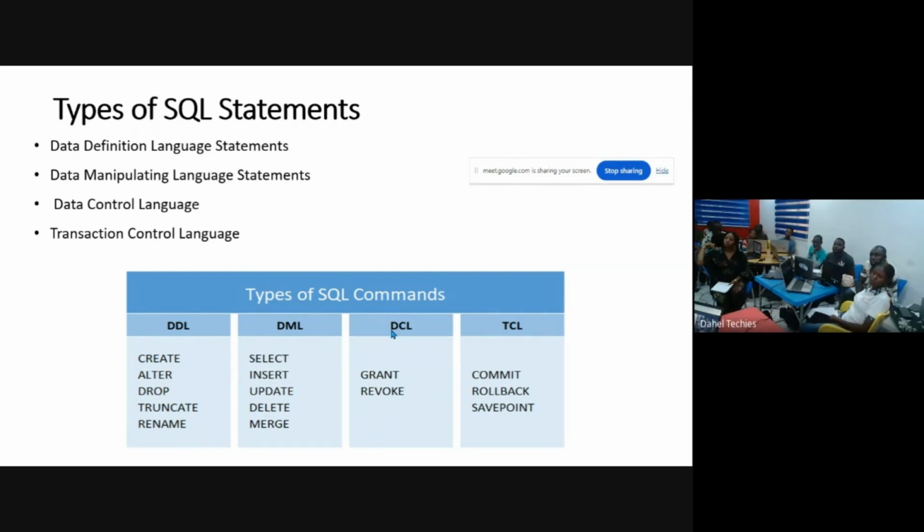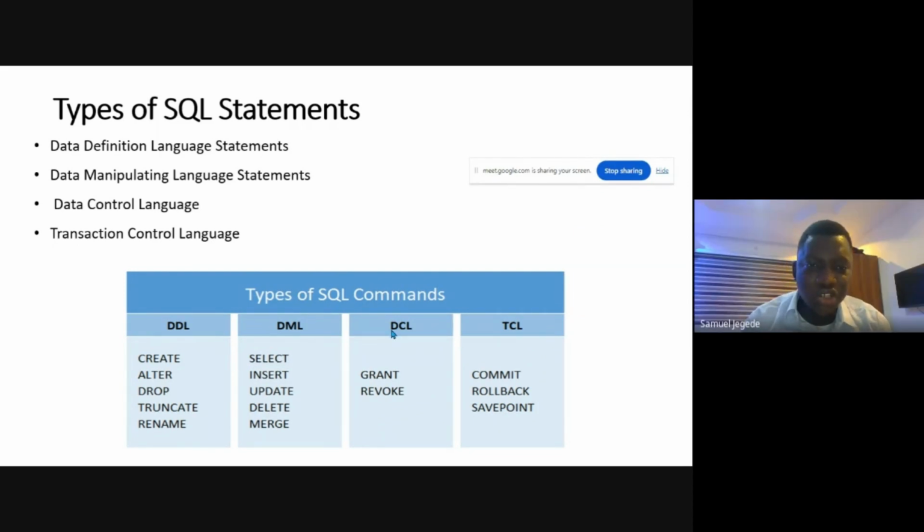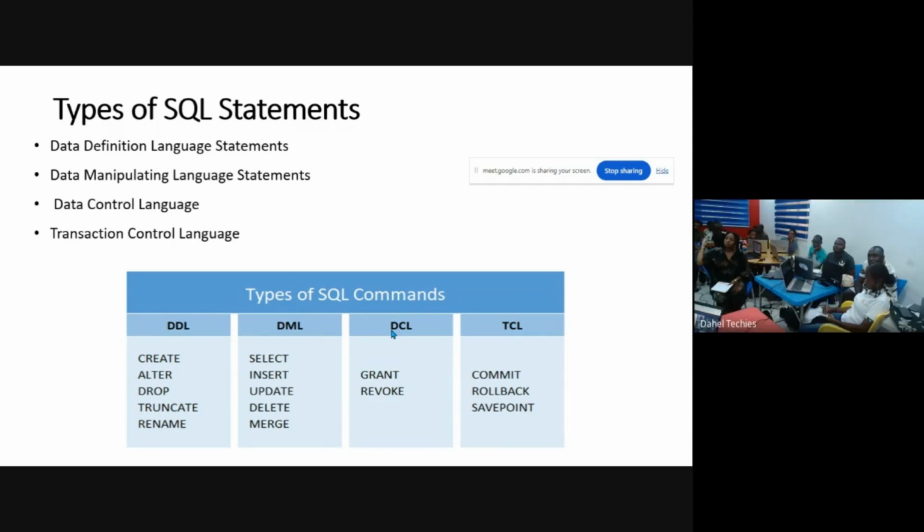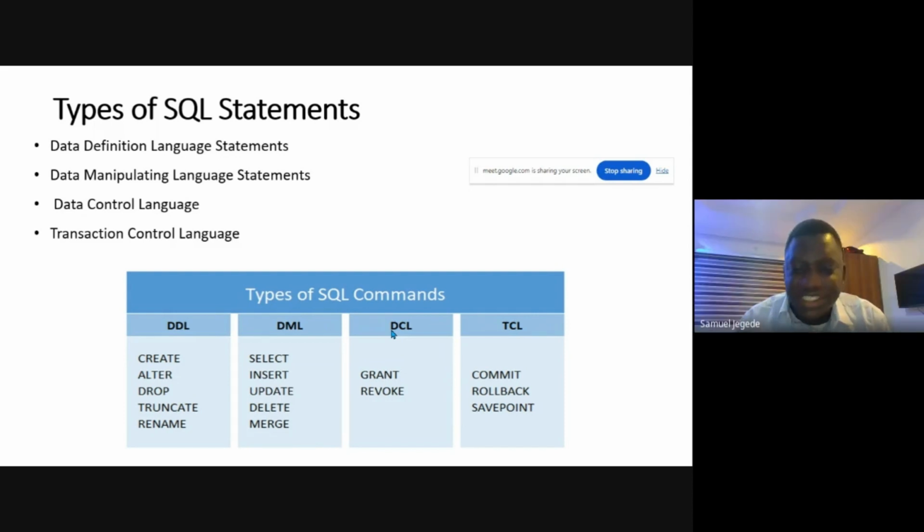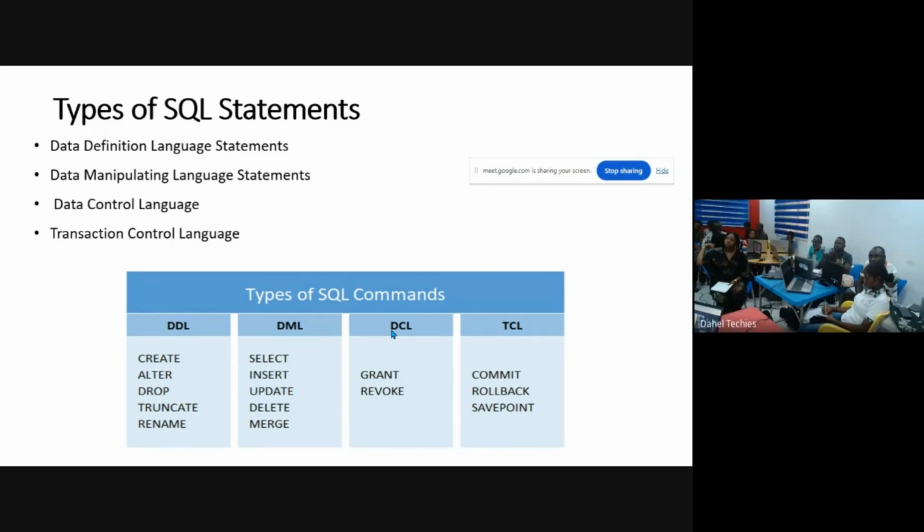Then DCL, that's the data control language, and we have the transaction control language. So you have four sub-languages in SQL. Everything is still syntax. Just know the syntax, and I'll write one simple. It's English language, and you'll be fine. Very simple and very easy to understand. So let me now show you one.